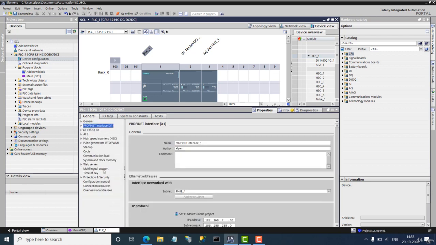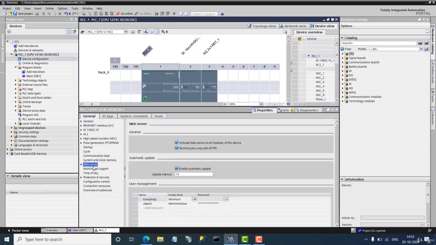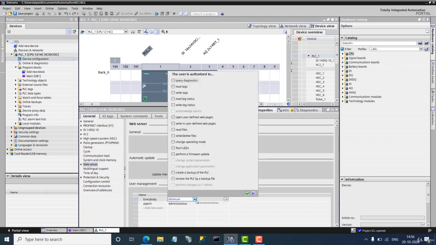After that, you have to go into the web server detail menu and tick activate the web server on all modules of this device. Then permit access only with HTTPS if you want to use HTTPS. Here you are defining the automatic update; you can select 5 seconds. Now this is the most important thing you are setting, the access options for the web server.